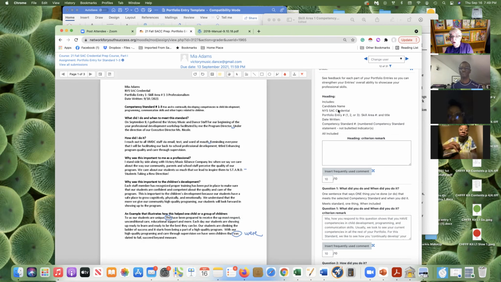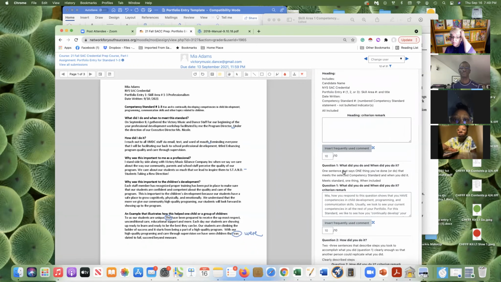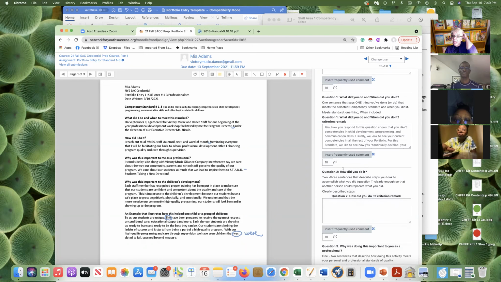So I'm looking for all of that in the heading. And the maximum score is 10. And Mia got 10 out of 10. In question 1, I'm looking also at, does what you do meet the standard?